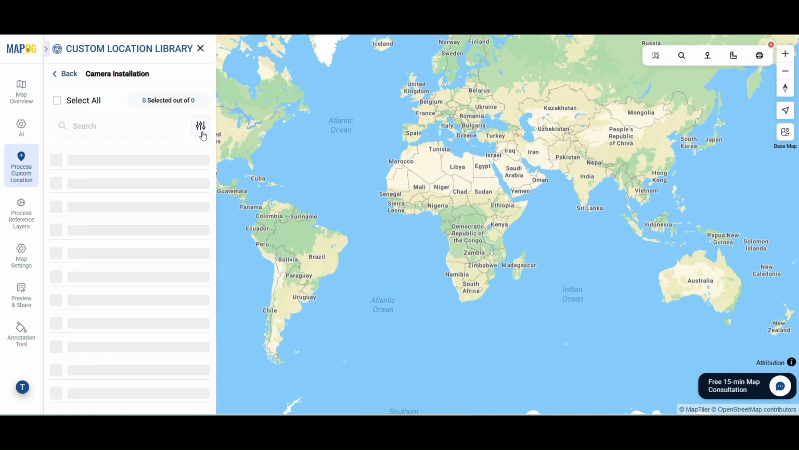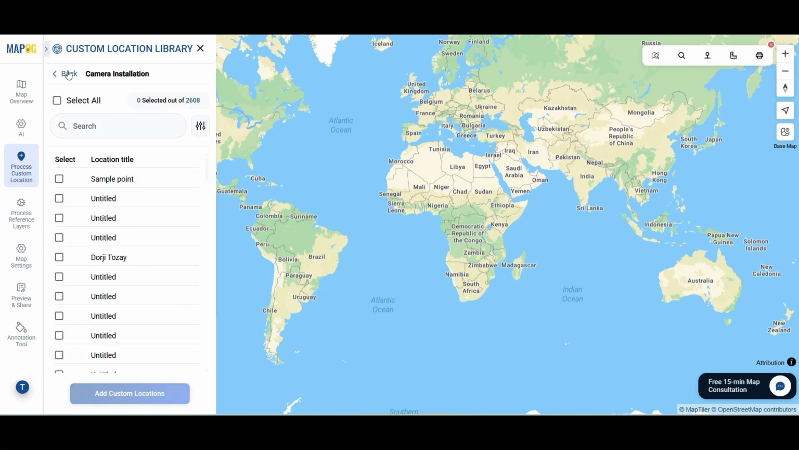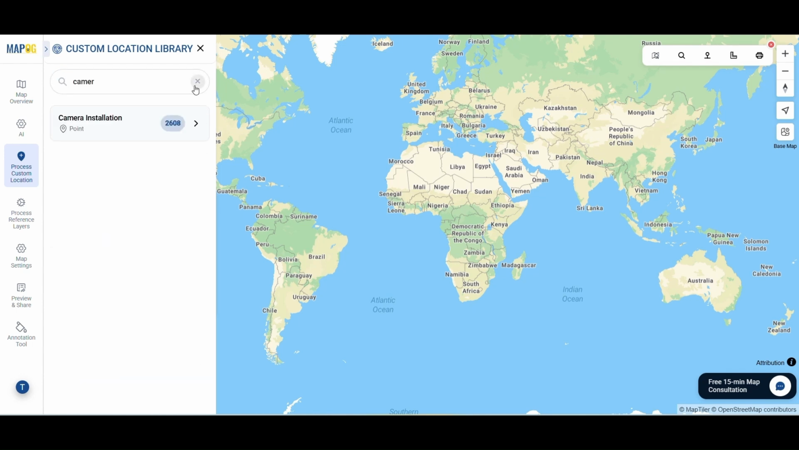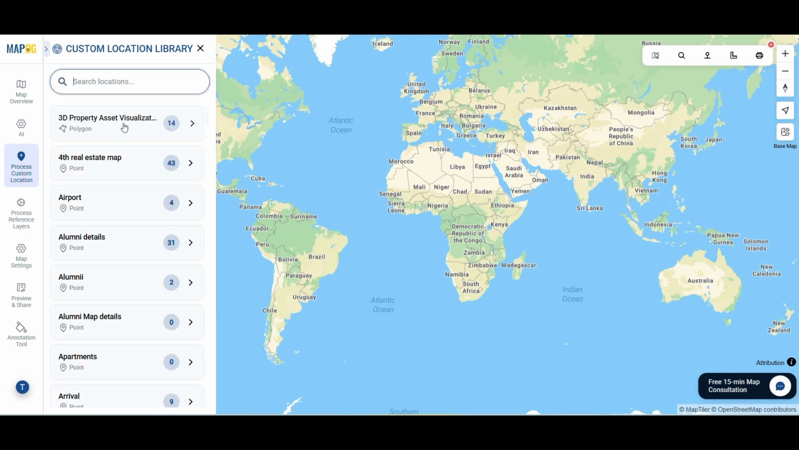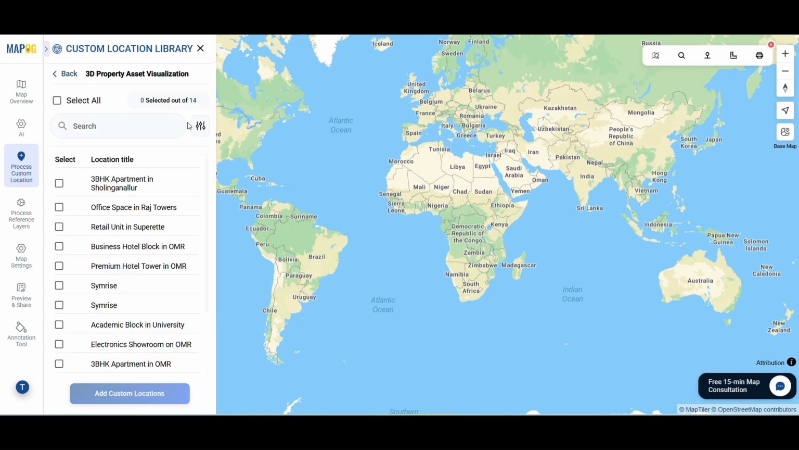Now, select one template from the list. Remember, only one template can be used per map, so choose the one that best fits your purpose. Once selected, the map automatically aligns with that template's attributes, so there are no compatibility issues at all.